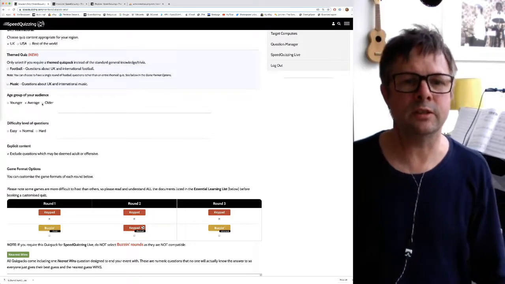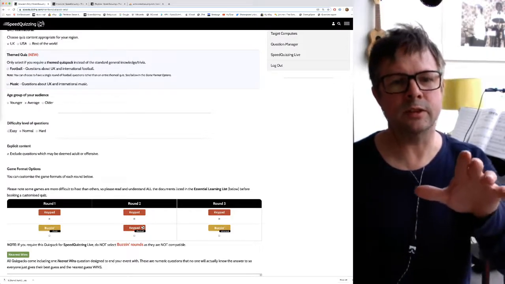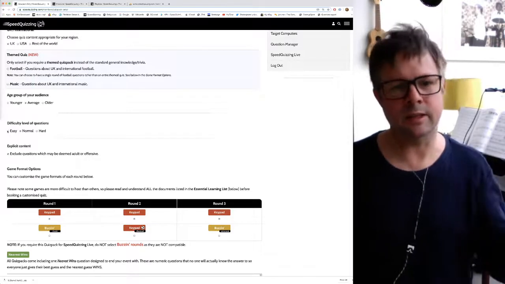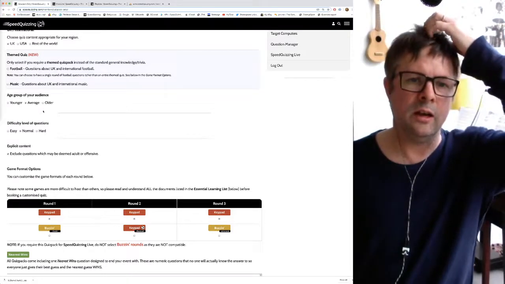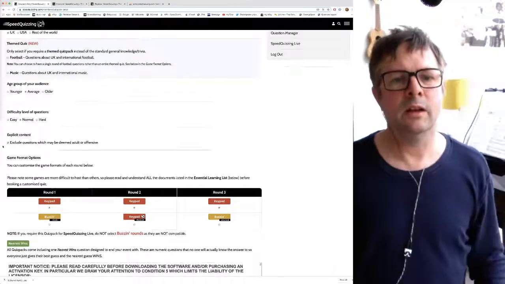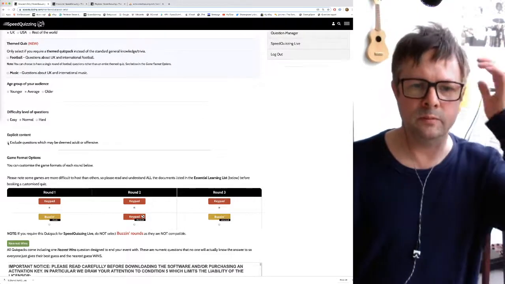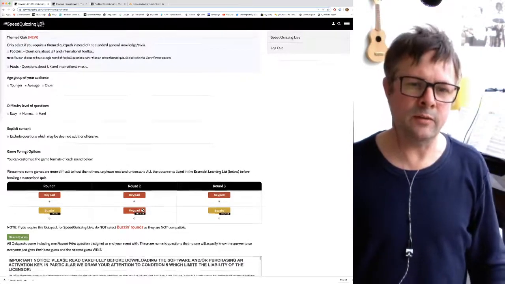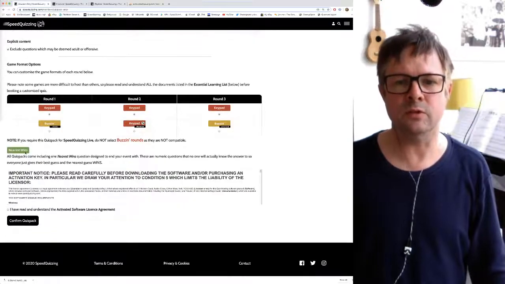Age group, you can change that if you think. They're quite subtle, these filters. Don't expect it to be like a kid's game. It is aimed at older people, this. And difficulty level. Click that if you want. There's a few sweary questions you might get if you untick that, so best leave it ticked if you're unsure.